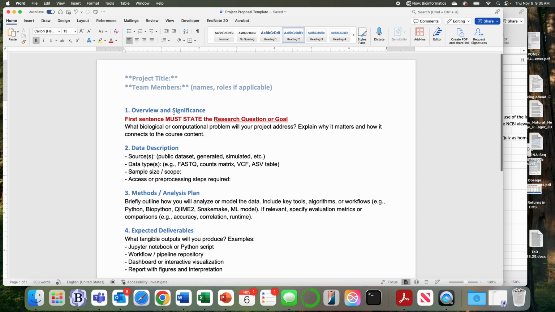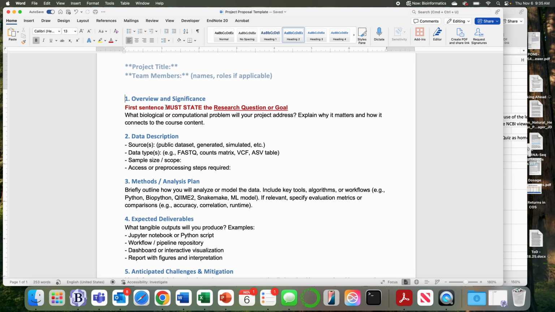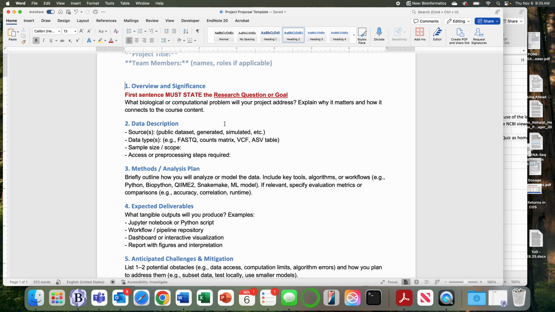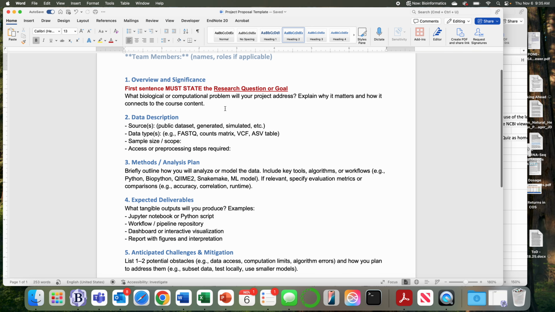Okay. And then things that I view as super important are in red, all caps, must include. Okay. So overview, significance, the first sentence needs to be a statement of your research question or your goal. Okay. And then the rest of that brief paragraph will be explaining the problem, why it matters.